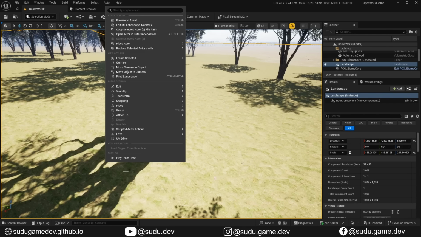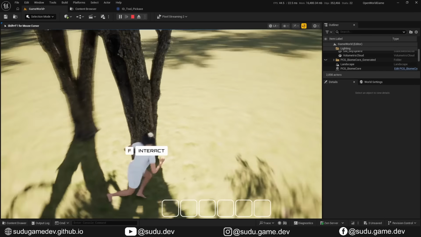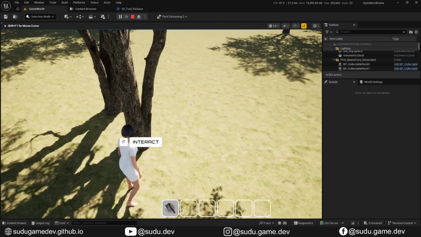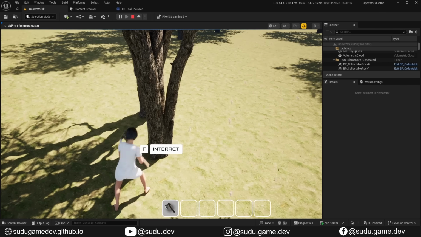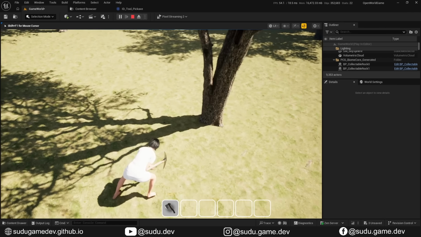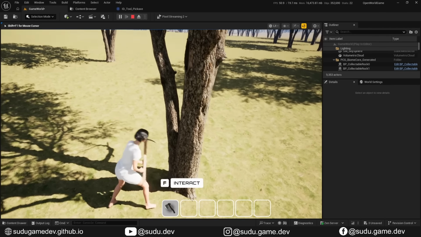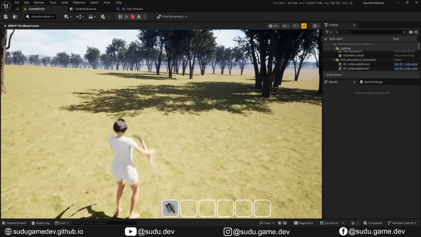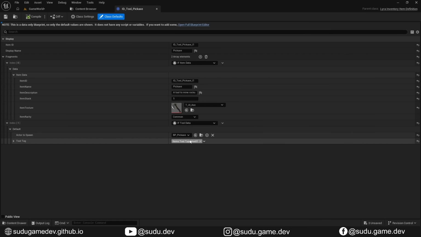And now if we go and play from here, and we equip that axe, this is an axe, not a pickaxe, we can interact with the tree. But we need the animation for the tree, and we need the axe, not the pickaxe. We're going to make this later, but for now it's working, and that's the important thing. So let's close it. Let's bring it back to the pickaxe.